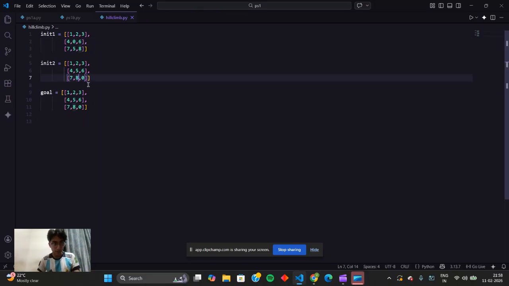So should we make it right now? Let's make it right now. 5, 8, 0. Let's switch it with 2 as well, and while we are at it, let's switch it with 1 as well. So this is the thing. We have made two initial states which we will solve using this.